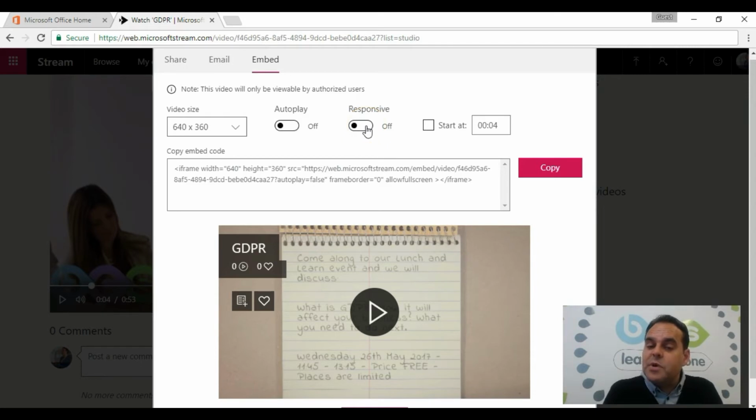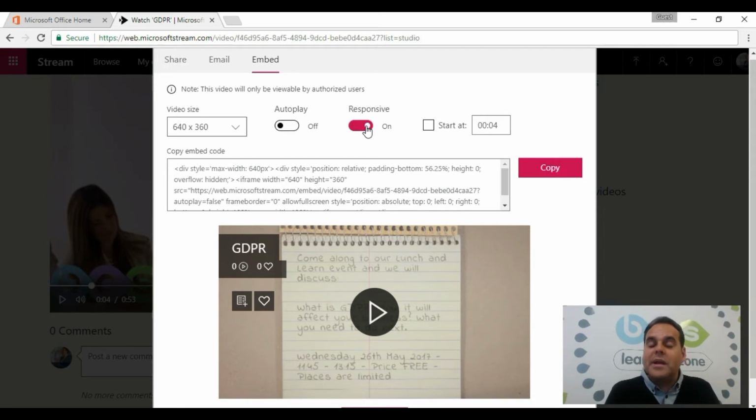Then there's making it responsive, so if they may be accessing it on a mobile phone, I don't see any reason why that would ever be off, and I'd always recommend turning that one on. It makes sure that if they are viewing it on a tablet or a mobile device, the video size will resize accordingly based on that device. And obviously there's the start option here, and it's this little bit of code here that you can copy and you can embed into other areas of your Office applications.